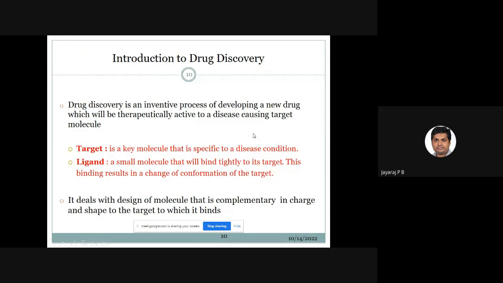Introduction to drug discovery. I told you virtual screening is a part of drug discovery. Drug discovery is an inventive process of developing a new drug which will be therapeutically active against a disease-causing target molecule. The main terminology we will see here is target and ligand. In fact, drug discovery deals with the design of a molecule that is complementary in charge and shape to the target to which it binds.